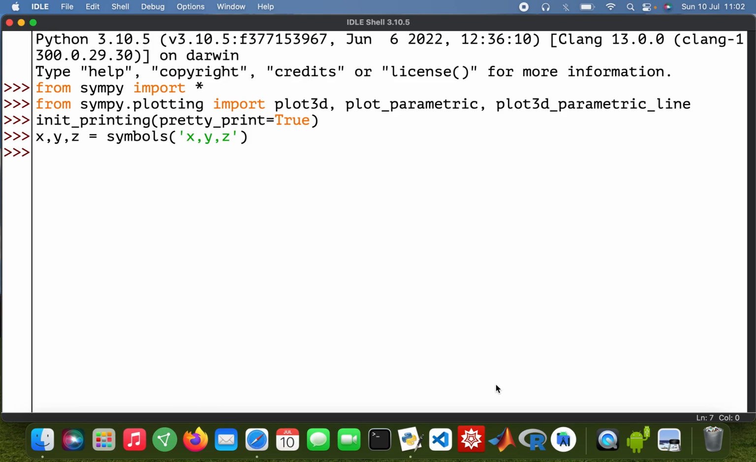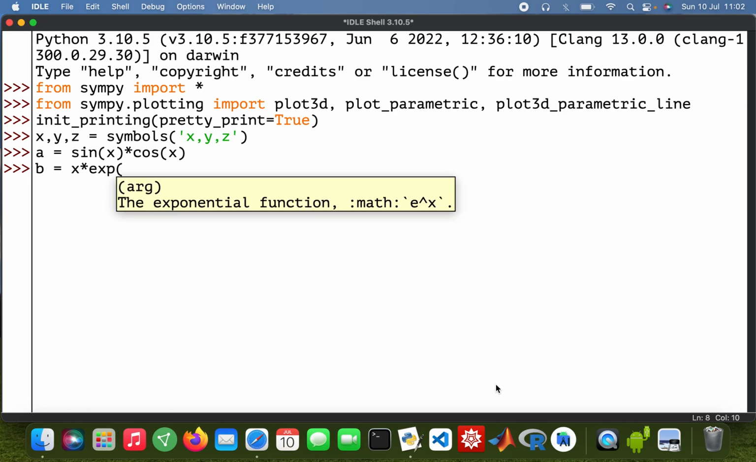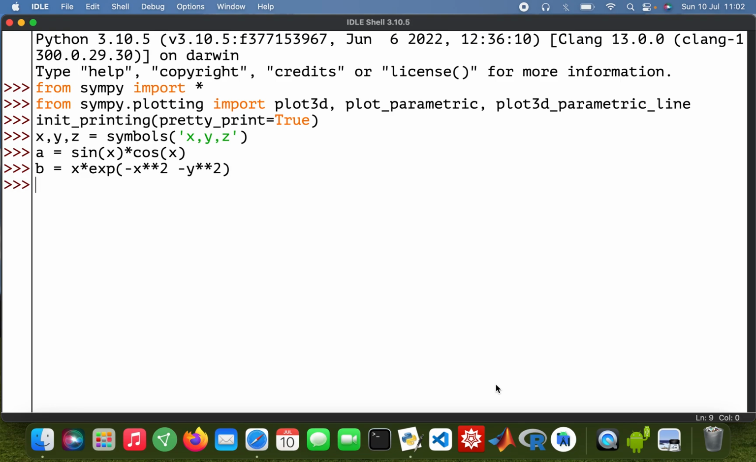Okay, cool. So I'm going to assign variables to my functions. So a will be sin x times cos x. So b will take the function x times exponential minus x squared minus y squared. c equals x to the power 4 plus y to the power 5.